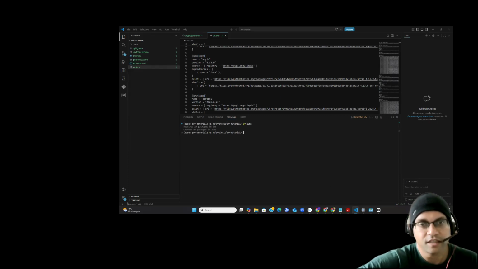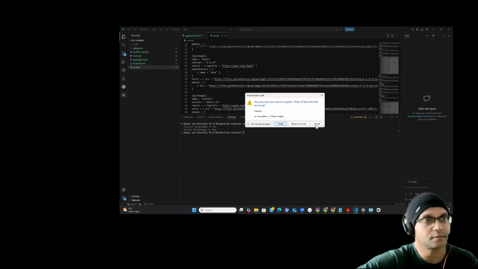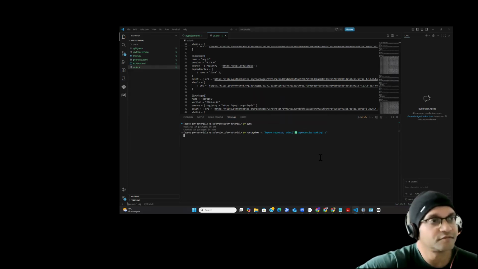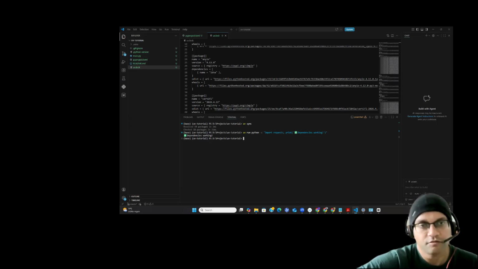Now, we can test that everything is working fine. So we will just paste it as one line, cancel, and then enter. You're just checking that the dependency is working, so the installation is correct. Once we have done this, we have already done our setup with uv. Now we are going to create a simple FastAPI project.